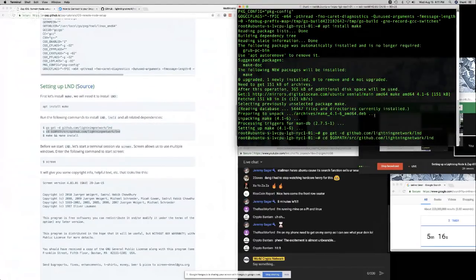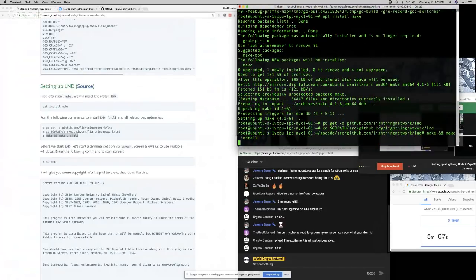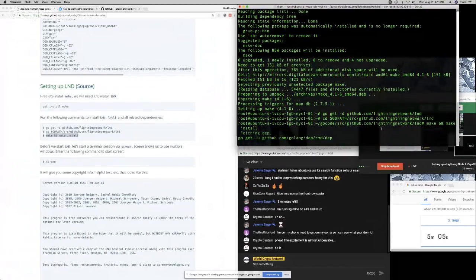Okay, so we're going to cd. That means change directory. Got it. Now we're going to make the install file. This will put it all together so we can install the Lightning Network onto this little droplet thing that I bought for $5 a month.